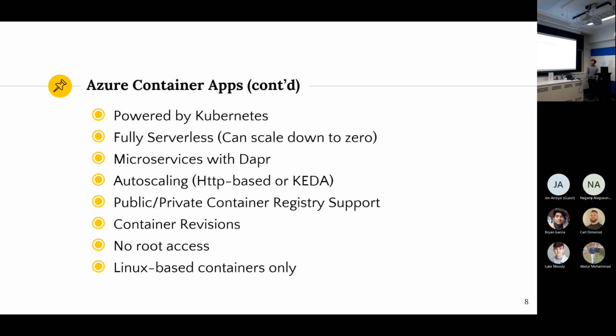Apart from that, you can also implement a fully managed Dapr into your Azure Container Apps. If you've used Dapr, later on we'll talk about it as well. It gives you the power to implement some of the microservice features that you would like to have in your microservices, and this makes it easier to implement. Later on, you will see it.